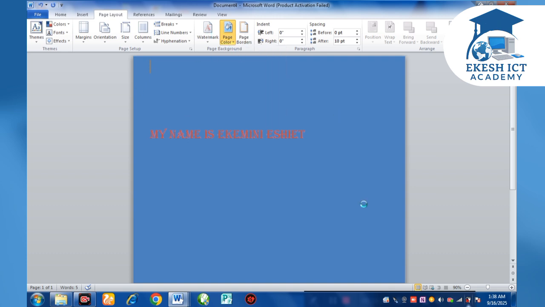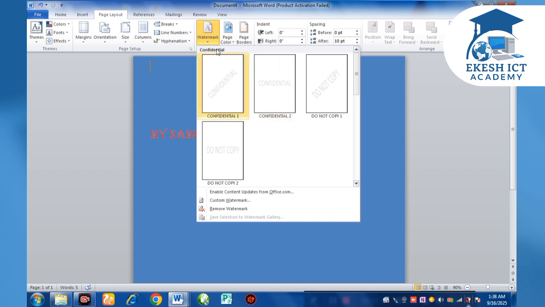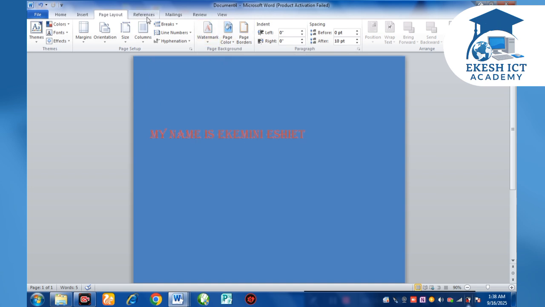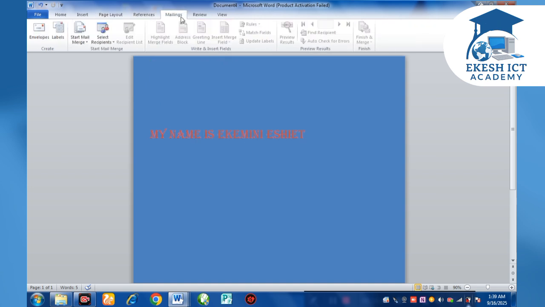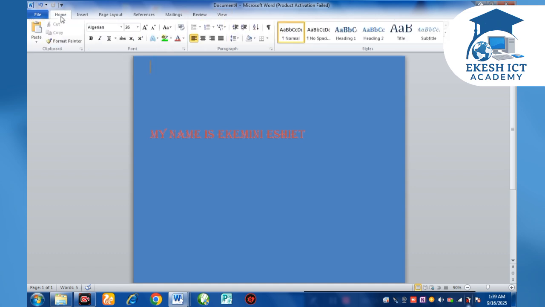Okay, that is it for page layout as a beginner. As we advance, I will explain more things for you to understand. This watermark, you can type something that will show a text or any image that will show as a watermark in the center of your document, just as you see here. Then another one is references, mailings, review, view. All these ones are things that as we advance in this course, you understand more.